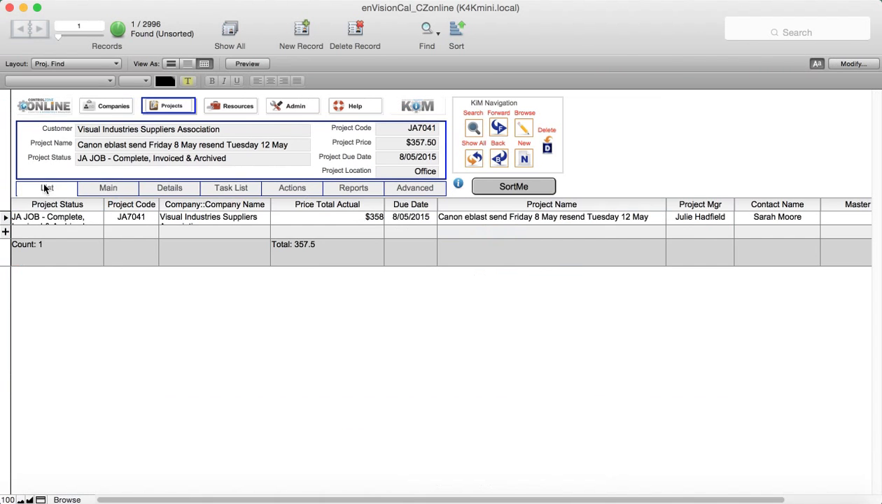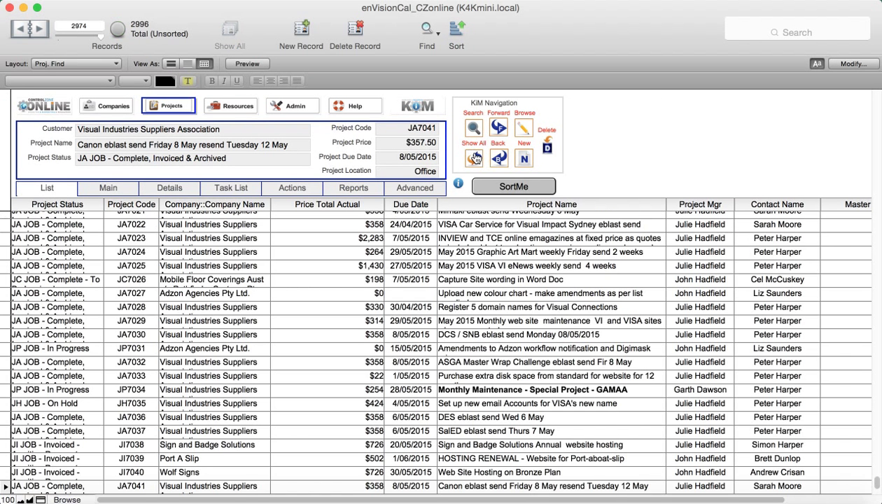Of course, we've got all the normal features like show me all of the jobs that are in hand or all of the projects that are complete. But from a production point of view, it gives you a pretty good idea.